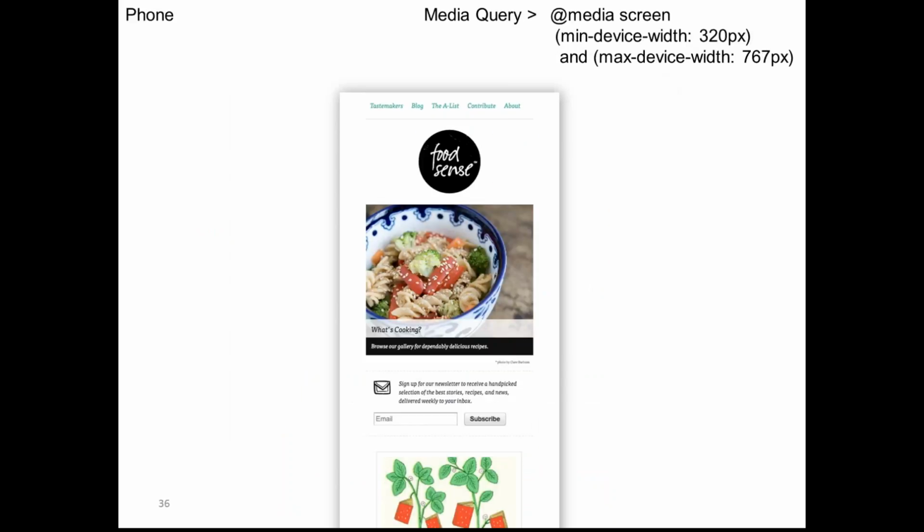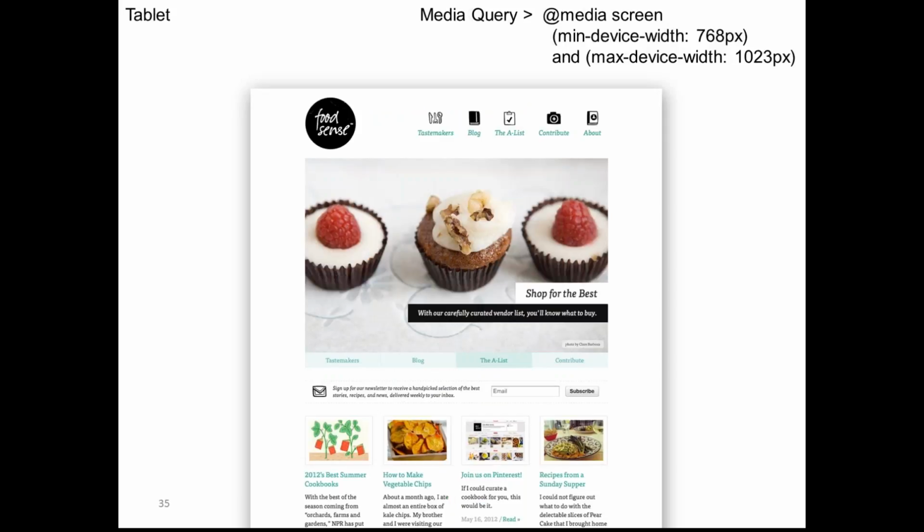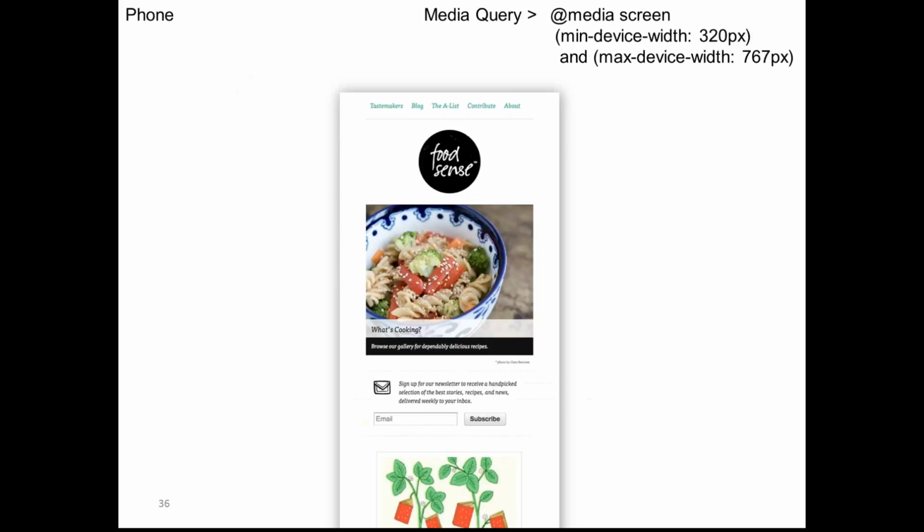Let's look at the phone layout. So it has been reflowed into a single column. The icons on the menu have been hidden. The logo is now centered above the main menu. And the image has been swapped out for a new version that fits better on the phone. And you can see now here the minimum device width. See there in the upper right-hand corner, we've given it to you. The minimum width is 320, and the max width is 767, because at 768, it moves to the tablet version.